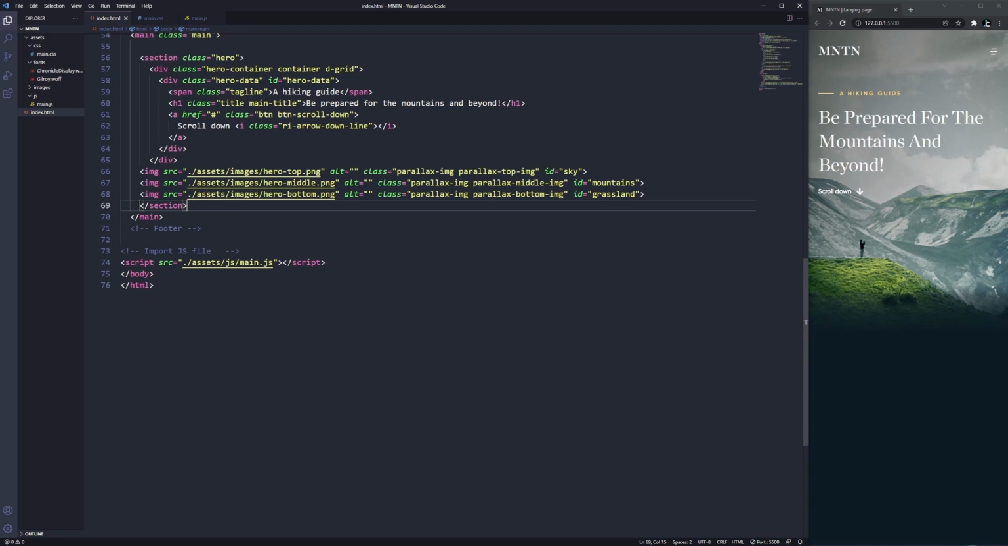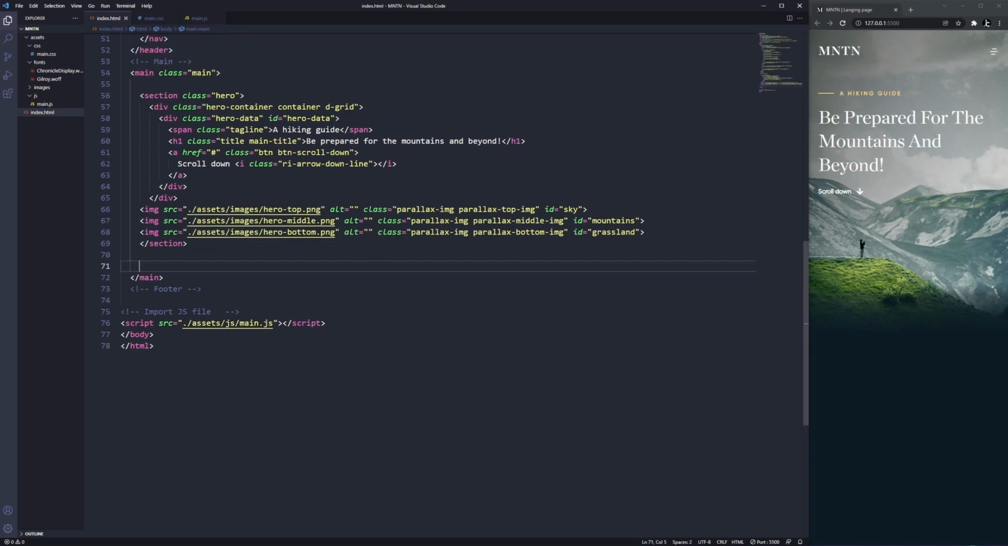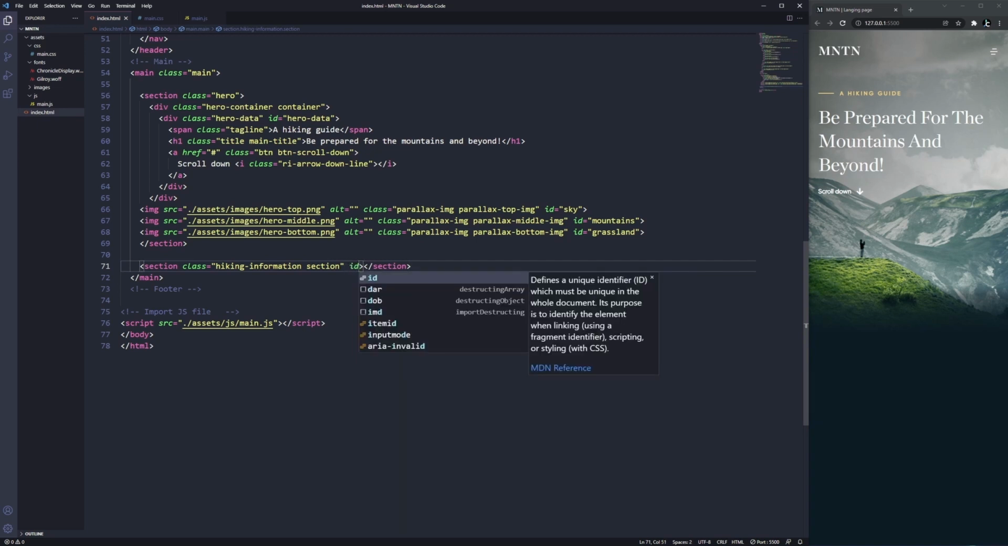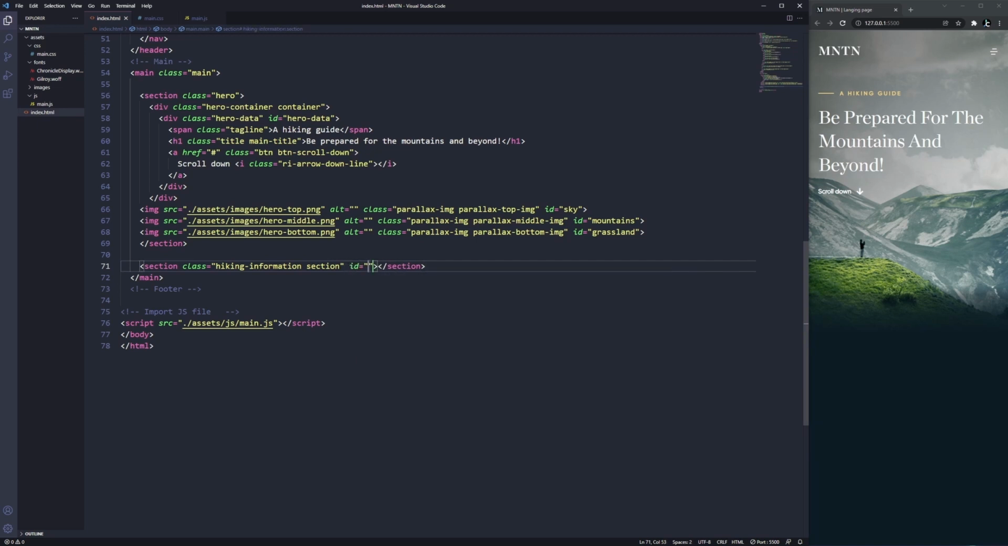Something here that I added in, which is not really important, is this dgrid. I forgot that I wouldn't really be using this here, but I will be using it on this coming section. So this particular section is going to have the class of hiking information. I'm also going to apply the class of section, and I should also add an ID of hiking information. And let me actually just copy this from right here.